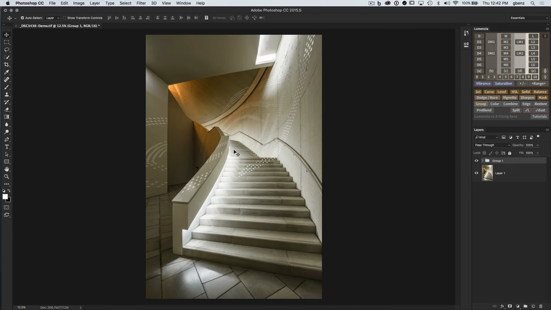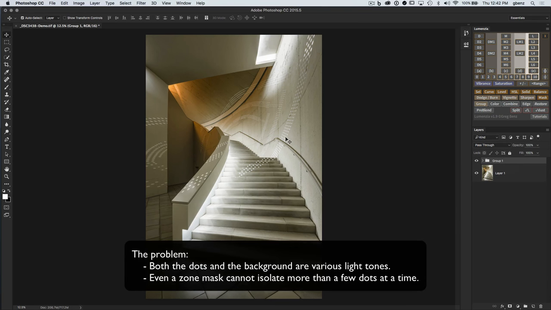But the problem is they're very hard to select. We're looking at various shades of light dots on a light background. These are true highlights. These are very weak midtones. And then all of these dots are against a very light background.